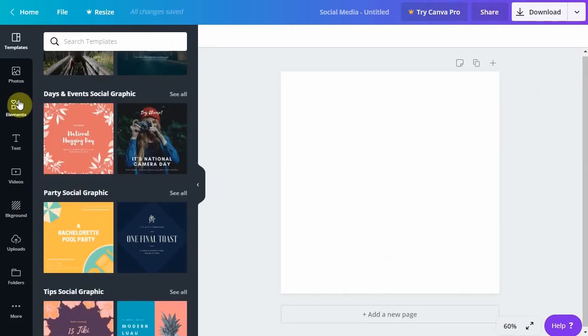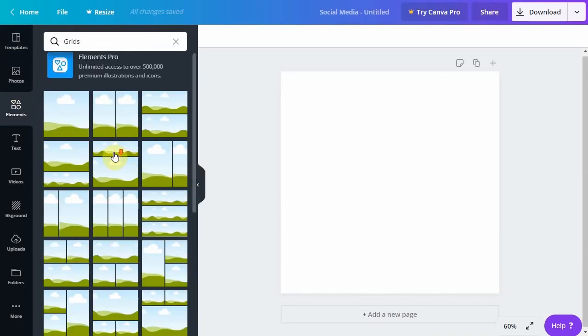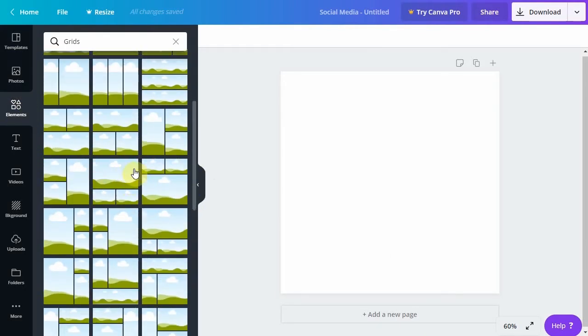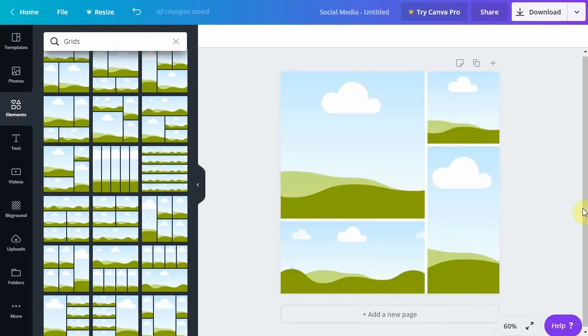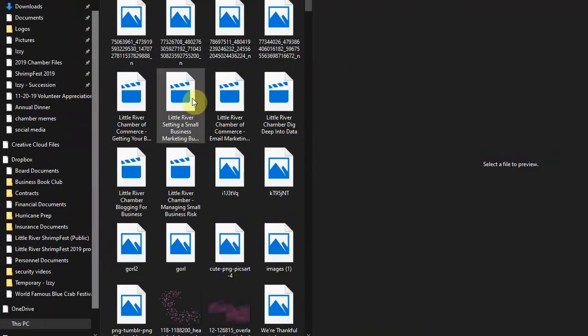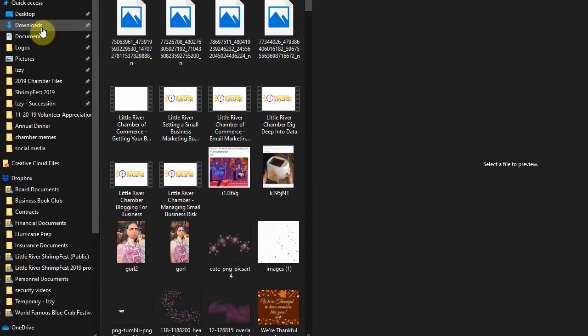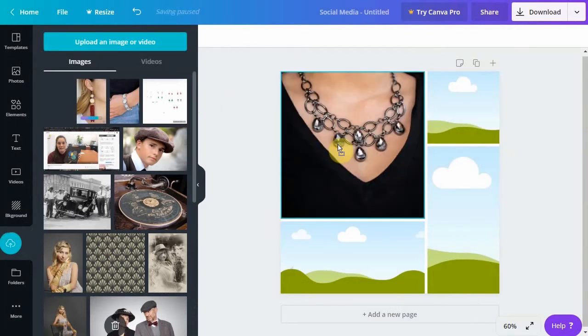But I'm actually going to create my own. And I want to choose elements and grids because I want to use product photos. And so I'm just going to pick one that I think looks cute. So I've just picked a photo grid. And then on the left-hand side, I'm going to go to uploads and I'm going to add some images that I've downloaded from her Facebook page. And now I'm simply going to drag over the photos and drop them into these little squares.